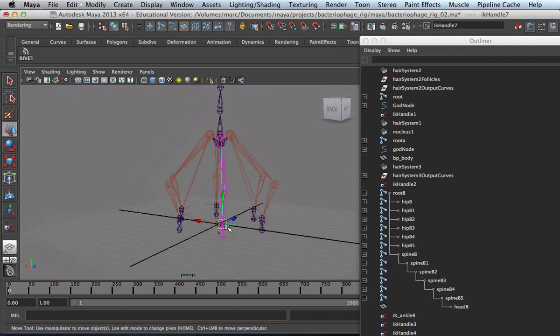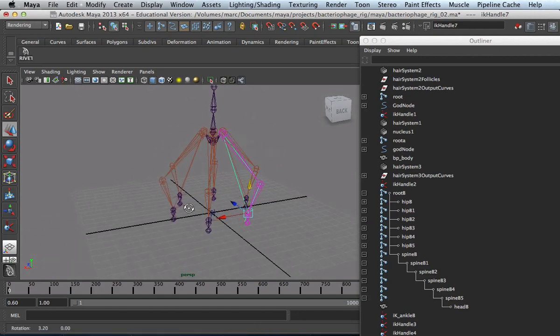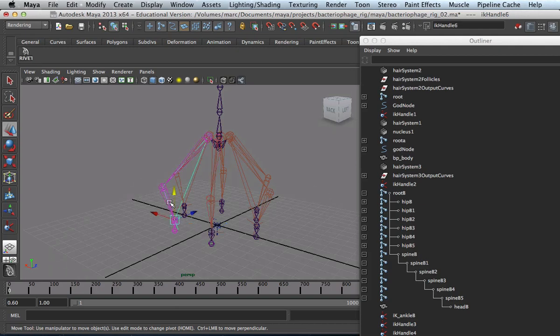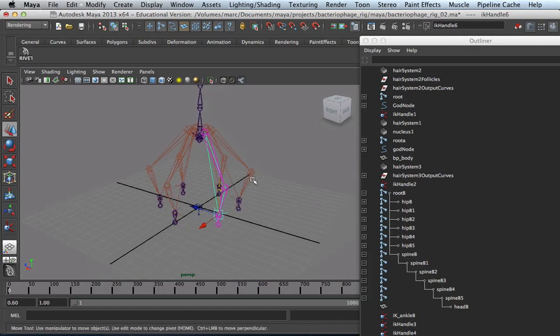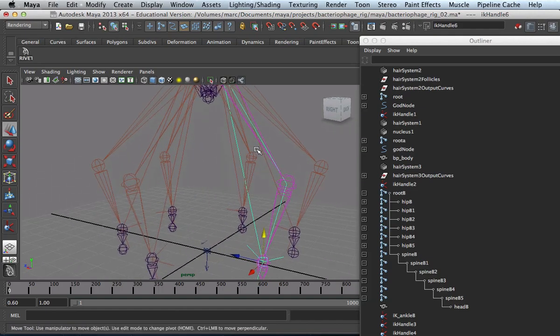So now I've got one for each foot, or each leg. So I can move these around. And so now my animation is just linked to this one thing rather than having to rotate each joint to get the thing into position.